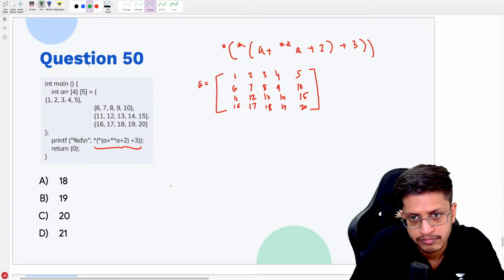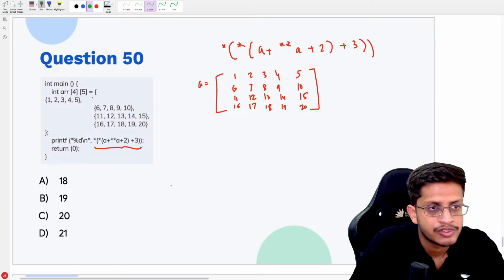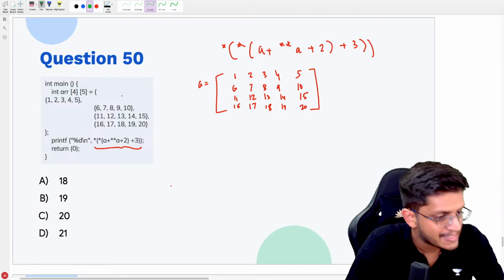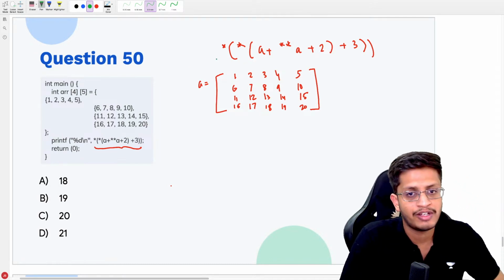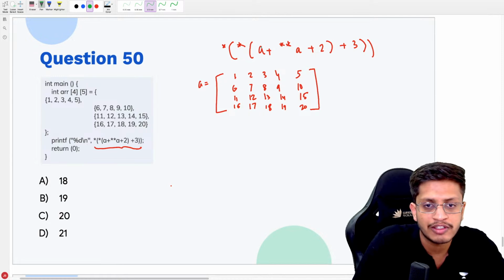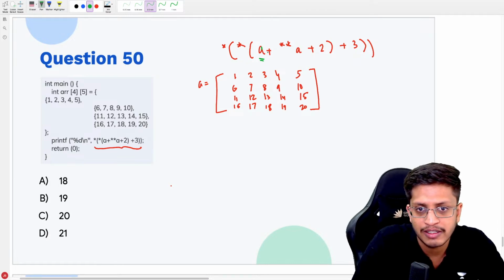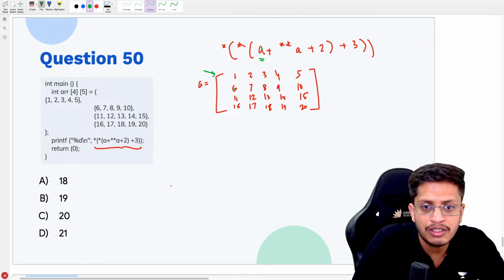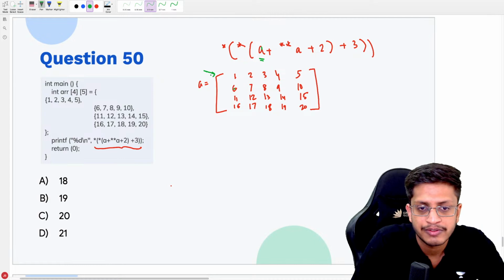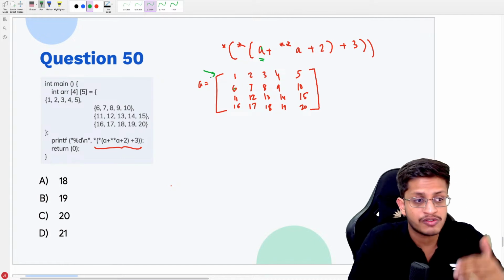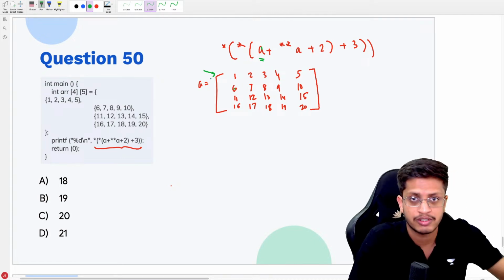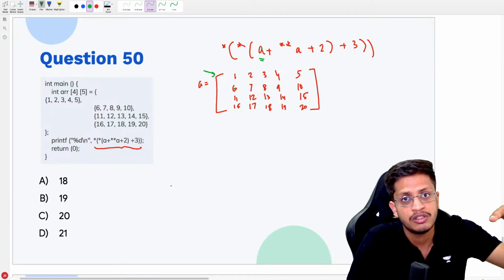Always solve these problems inside out. We have seen that when we have complex pointer problems, always solve them inside out. So what is the innermost bracket? A plus, A is what? A is a pointer to the entire 2D array. And we know that if we do A plus 1, A plus 2, we will be increasing rows. A is the first row, A plus 1 will be the second row, A plus 2 will be the third row, and so on.